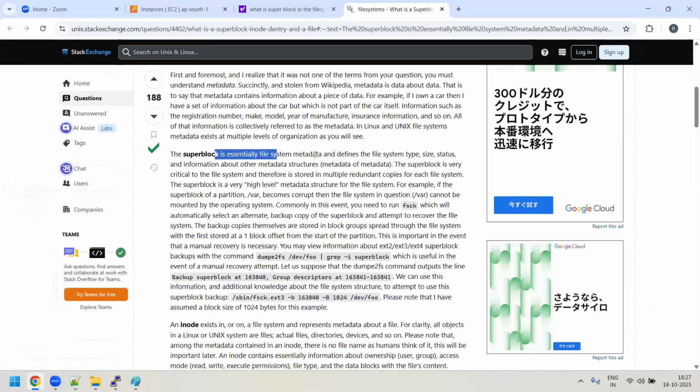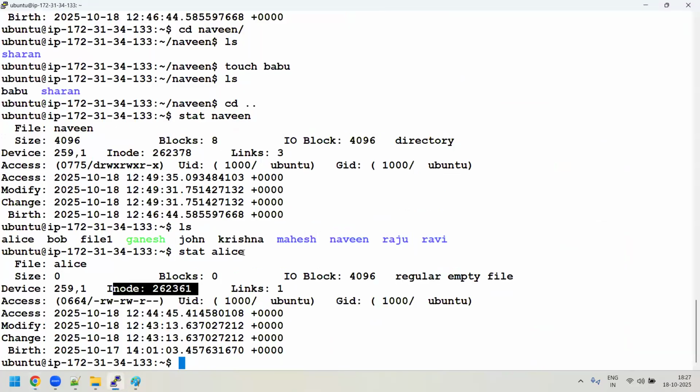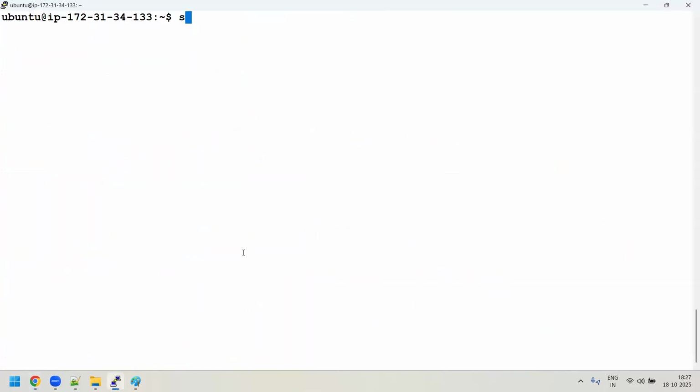Superblock is essentially file system metadata, which defines the file system type, size, status, and many other things. You can get the information with the help of fsck, right? And you can run the dumpe2fs command to do it actually. Dumpe2fs will show all the file system information. For example, here, just see what I'm doing. If I do fdisk -l, this is a command.